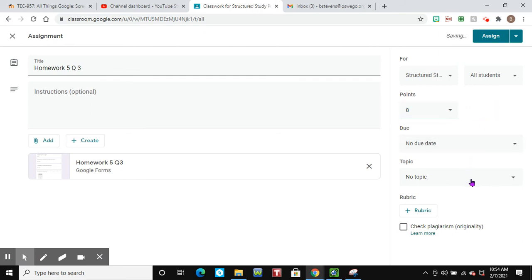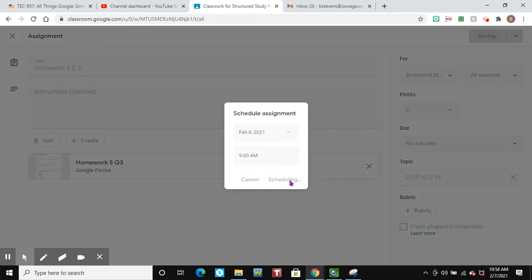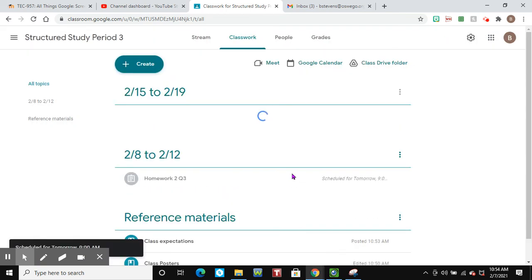I'm going to leave it no due date, but I am going to put in the topic. And I'm going to create a new topic because it's going to be the following week. So it's going to be 2/15 to 2/19. Now I don't want this to drop, of course, yet. So I need to go back up to that arrow and click Schedule. Oops, I set that to drop tomorrow. Now I'm going to have to go back and edit it.